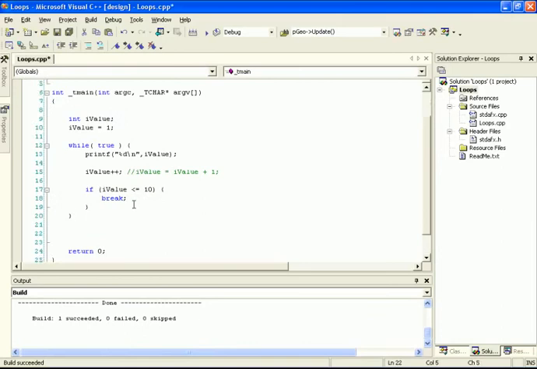And the for loop looks like this. You type in for, and then you have 3 arguments. You have the first argument, then you have a semicolon, you have a second argument, another semicolon, and then your third argument, and then your closing bracket. Then you have your opening brace and your closing brace for the actual work that you want to do inside of your loop.